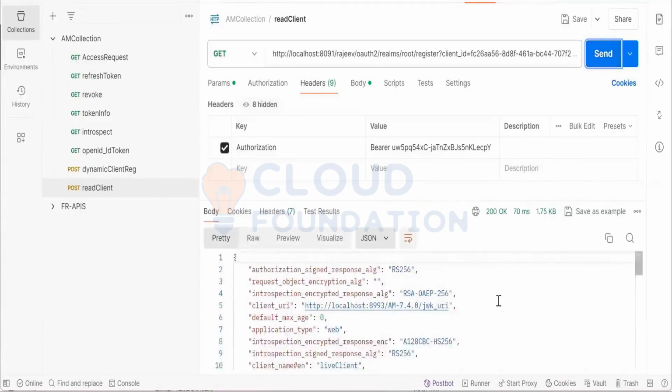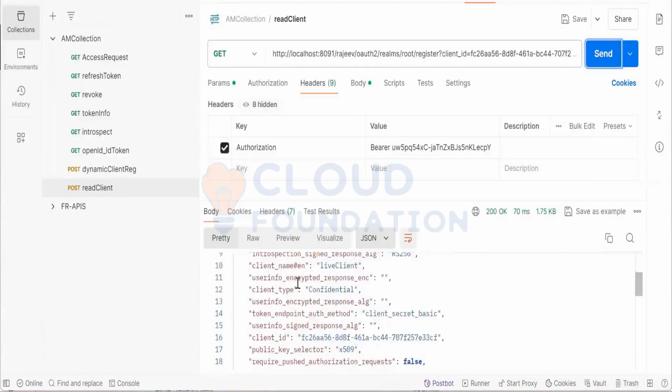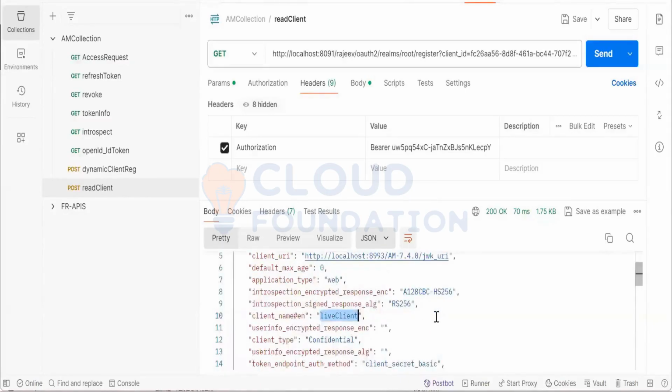Now you will receive all these details, your client name and everything. This is how you will read the details of your client. Now, next you need to see how you can update. Now suppose you need to update the grant type, something, right?